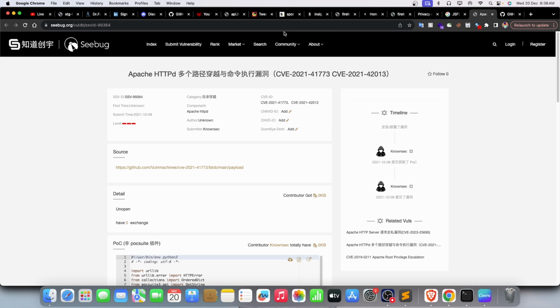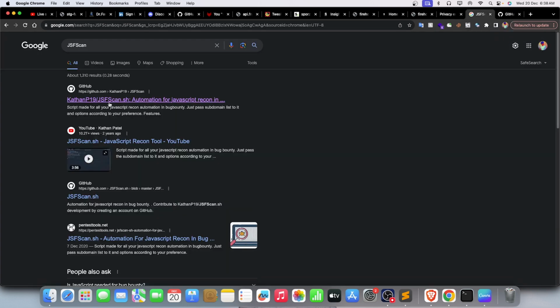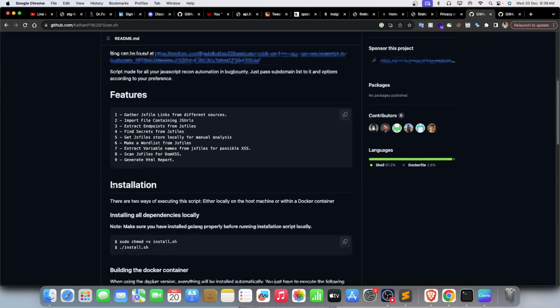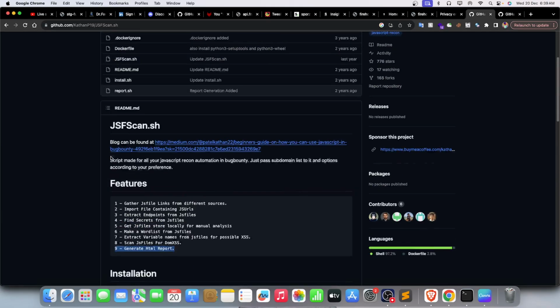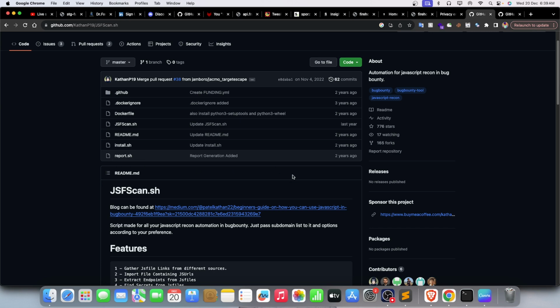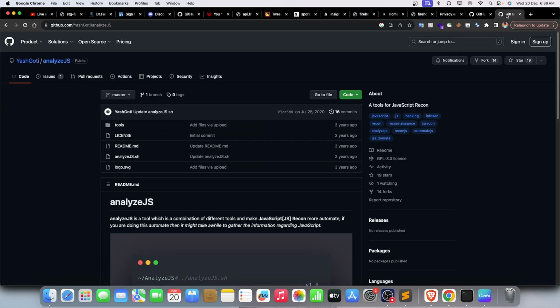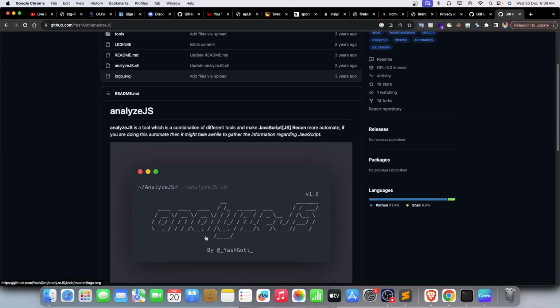So we have these two tools here. JSFScan can gather JS links, import a file containing JS URLs, extract endpoints, find secrets from JS files, store JS files locally for manual analysis, make a word list from these JS files, extract variable names, scan JS files for XSS, and generate a proper HTML report. This tool is very useful, but in the end you have to use all the tools, because when you turn a manual process into automated scripts, you need to have a manual look at it too.